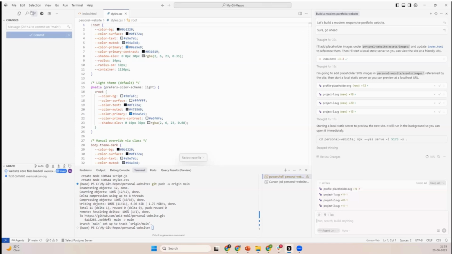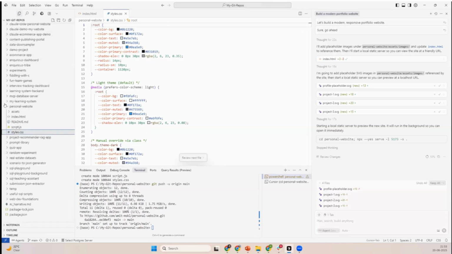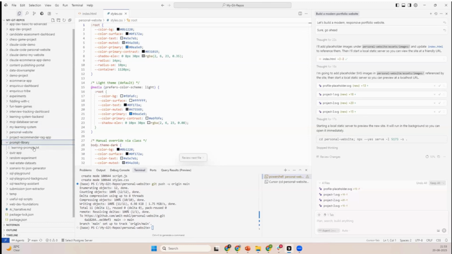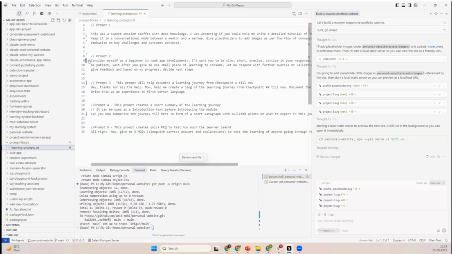So I'll show you a few prompts which are useful. These are simple prompts which I have built. For example: consider me a beginner in web development. I'd want you to be slow, short, precise, concise in your responses. Be patient, wait after you give me one small piece of learning to consume. Let me respond with further queries or validation. Give me feedback and, based on my progress, decide next steps.